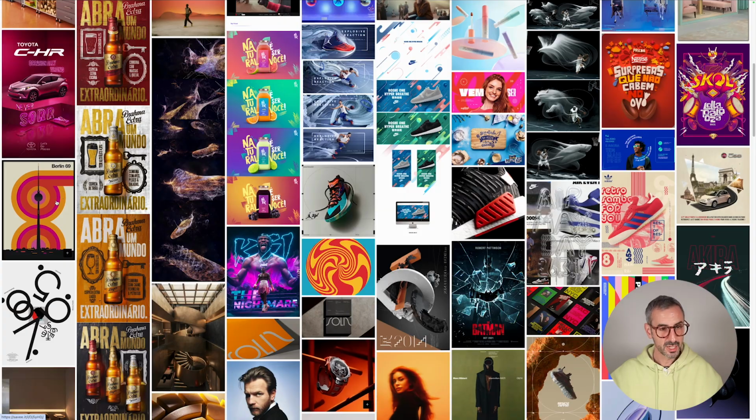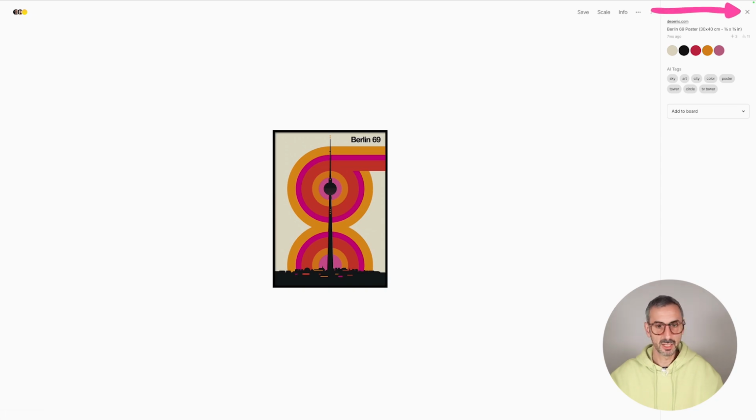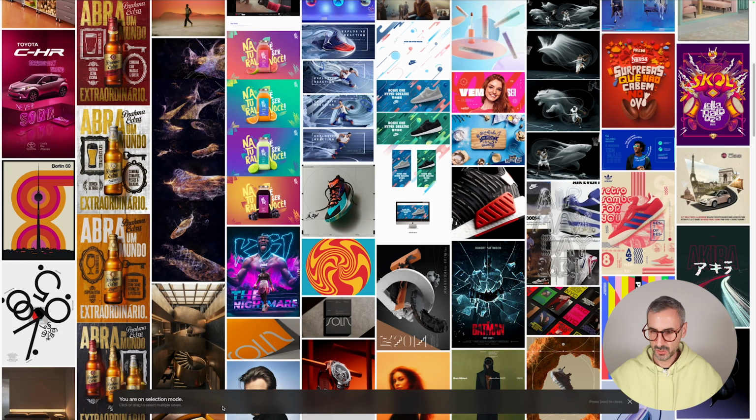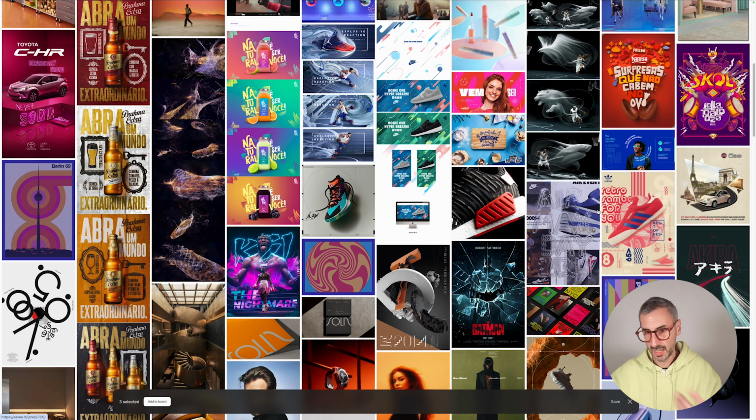I'm gonna hold my Shift key before I click. If you don't hold Shift, this is what's gonna happen. When you click, it opens the save, so I'm gonna exit it. And when you hold your Shift, you are in selection mode. Basically, this footer appears when you click on Shift for the first time. So 1, 2, 3. You see, once I clicked Shift, I am in selection mode.